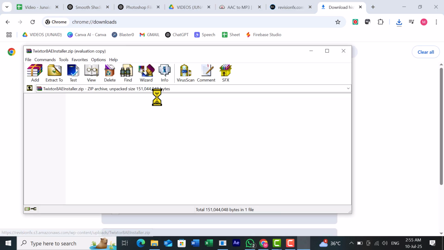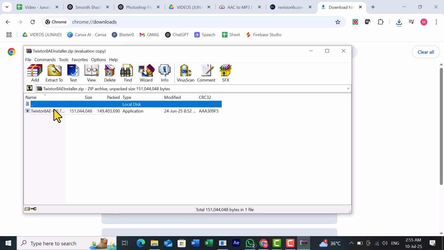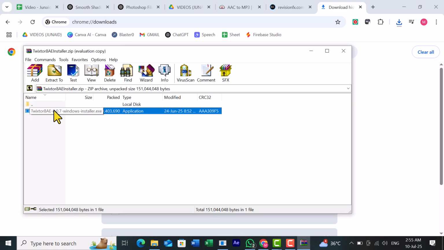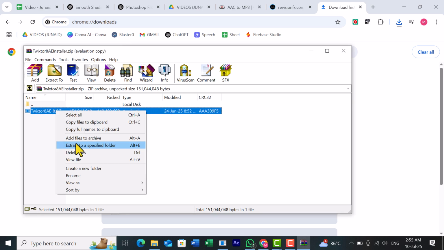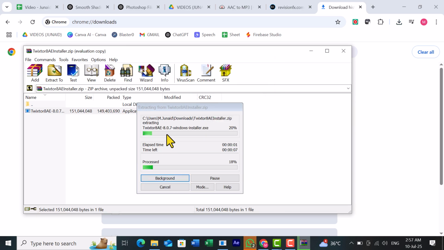Step 3. Extract the installer. Once the download is complete, open the compressed file. Inside, you'll find the installer. Click Extract All, then choose a destination folder, for example your desktop, and click Extract.